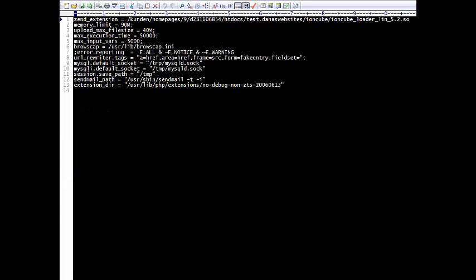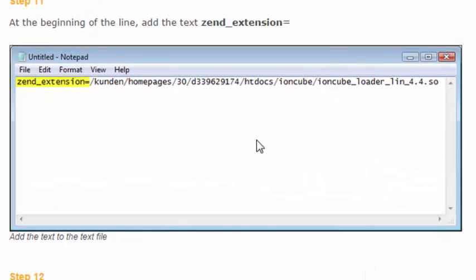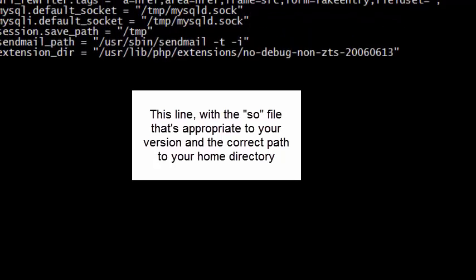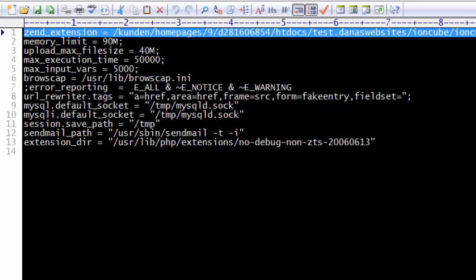So this already has a PHP INI. It looks like Dana has already put this in. So this is what you have to do. Ultimately, if you don't have a PHP INI in your website's directory, you need to create one and put this line in it. Now it appears Dana already has a PHP INI with some other stuff in it that he's using, but he's put this one at the top. This is what needs to be added at the top.